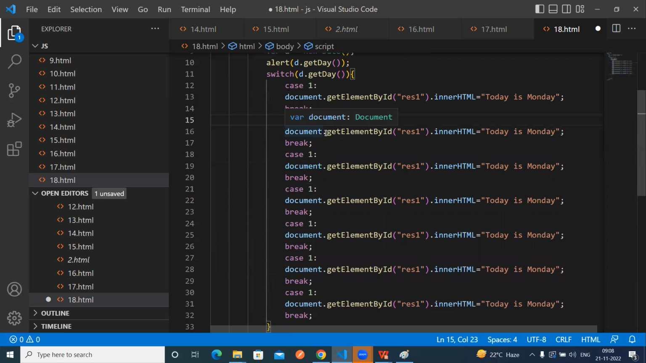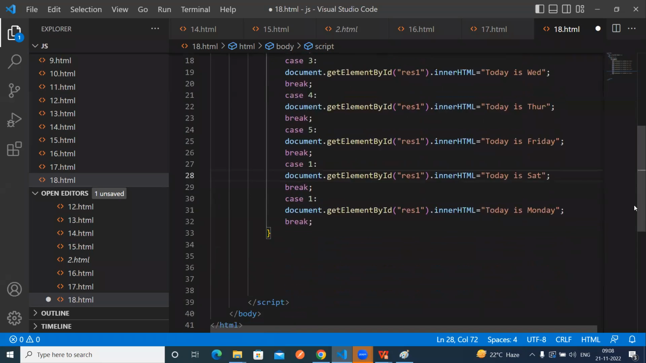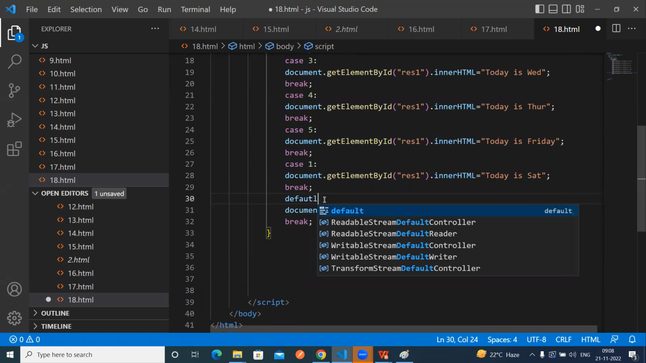Okay, so this is the 2. Choose J, then it's J 3. Wednesday, then it's J 4. Thursday, then it's J 5. Then Friday. Saturday. Yes, this is the default one. Default.